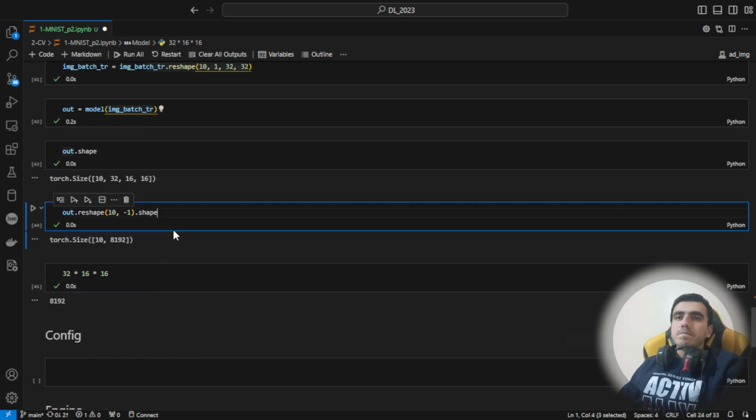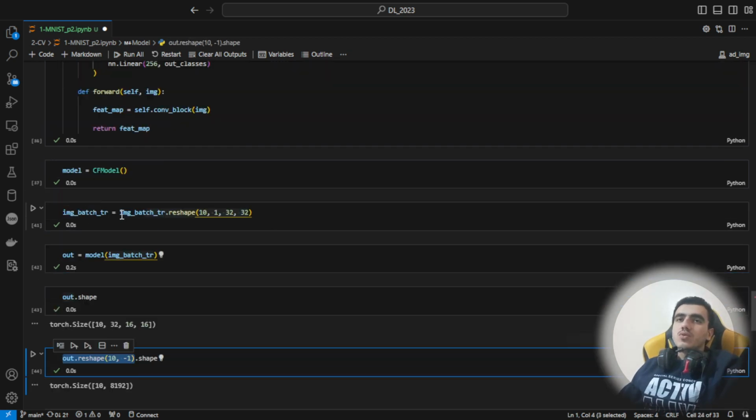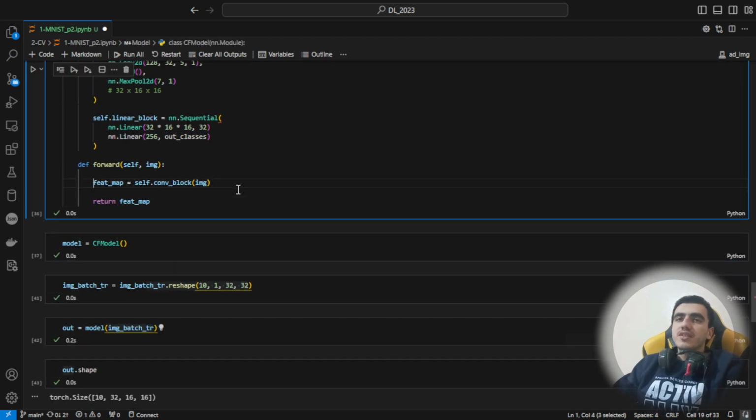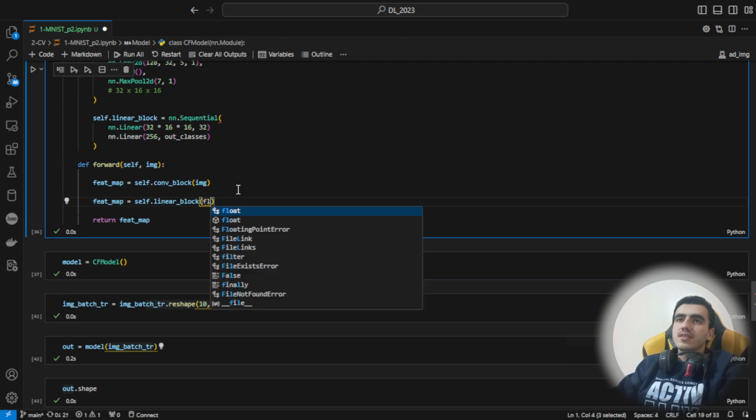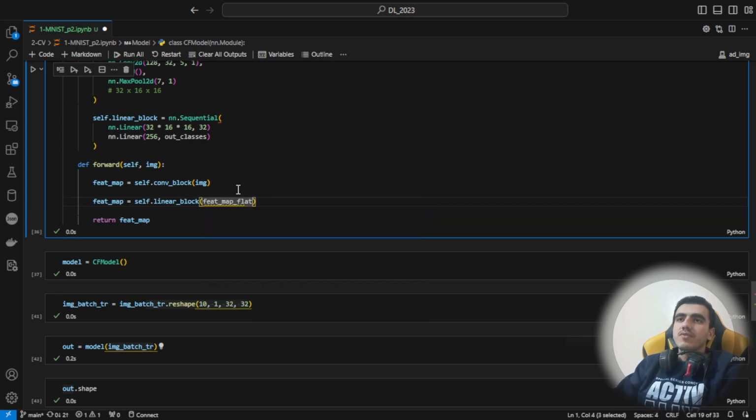Okay, so that's what we are going to do before passing to the linear block, because here we need to pass the flattened feature map to the linear block. So the flattened will be feature map dot reshape of batch size and -1. And now we need to know what the batch size is, so we can take it from the input, as it will be the first dimension.